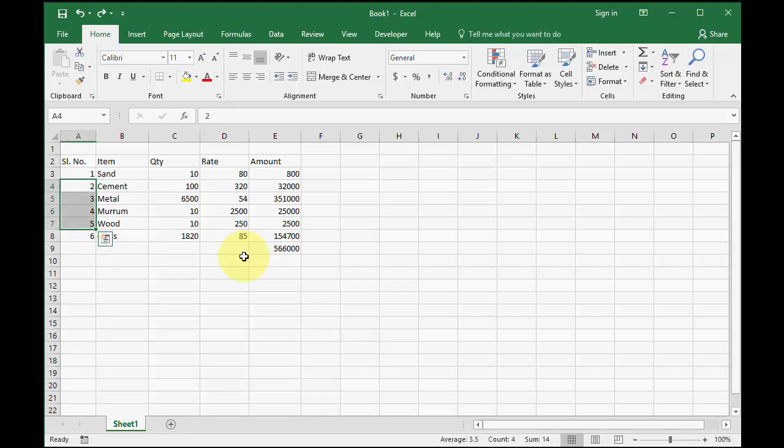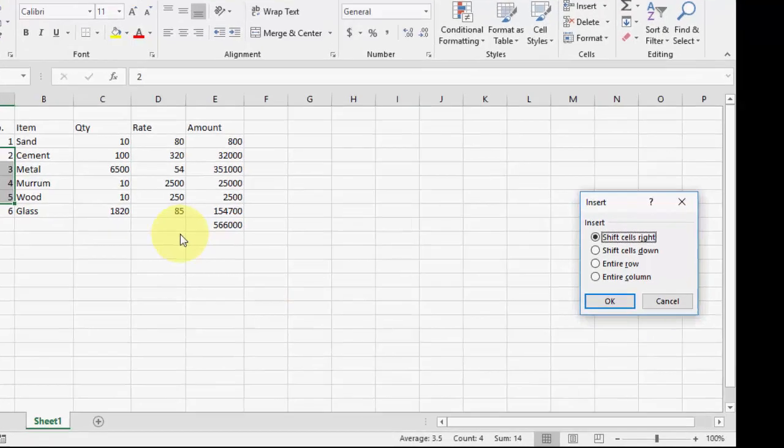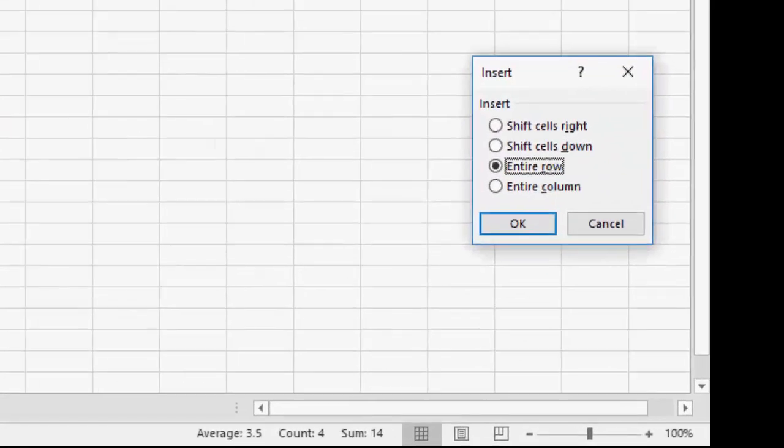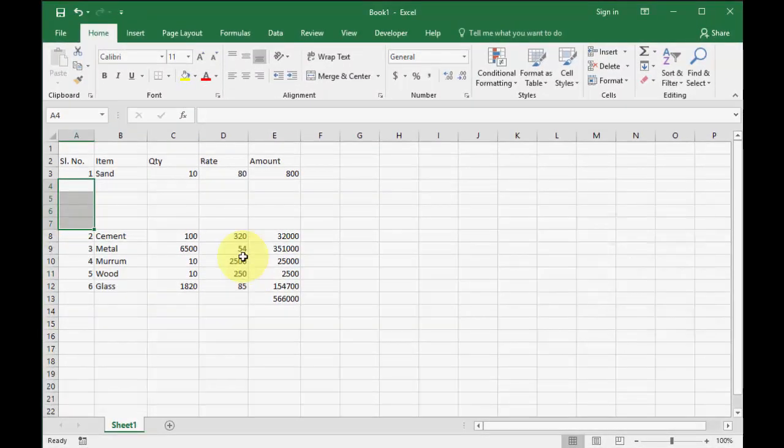If you want more rows, select these rows like this and then press Control plus. You need to press Control plus from the numerical keypad. Okay, so press Control plus and you will get the insert row option. Select the entire row and okay, and boom, as you can see, the 4 to 5 rows are inserted.